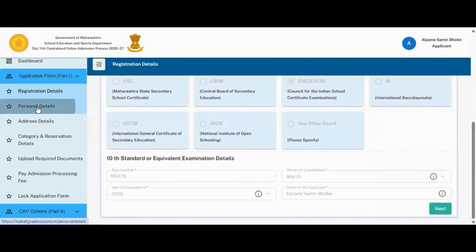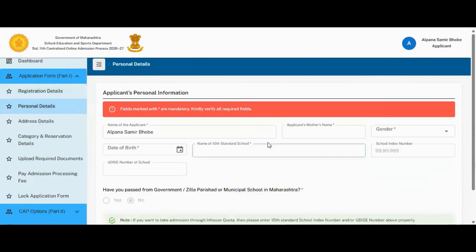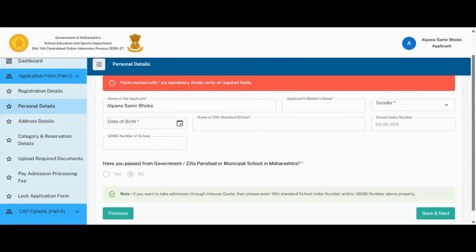Then you will click on personal details and fill in all your personal details, wherein your name already appears. Write your mother's name, your gender as applicable, date of birth, and name of 10th standard school. Then the school index number and UDAS number. Both these numbers would be available on your school leaving certificate, but it's not a mandatory field. Even if you do not know it and do not fill it, it is absolutely fine.